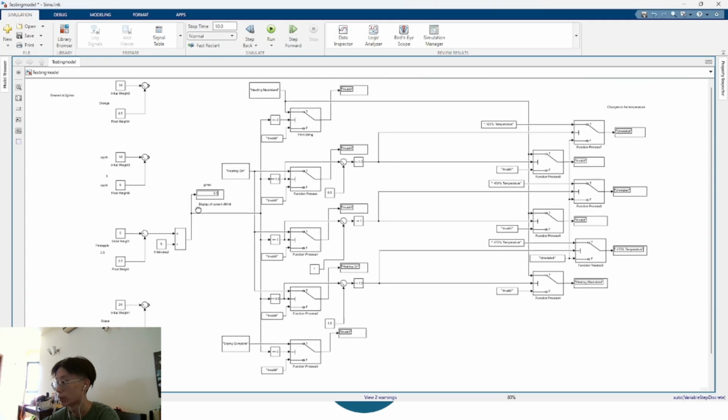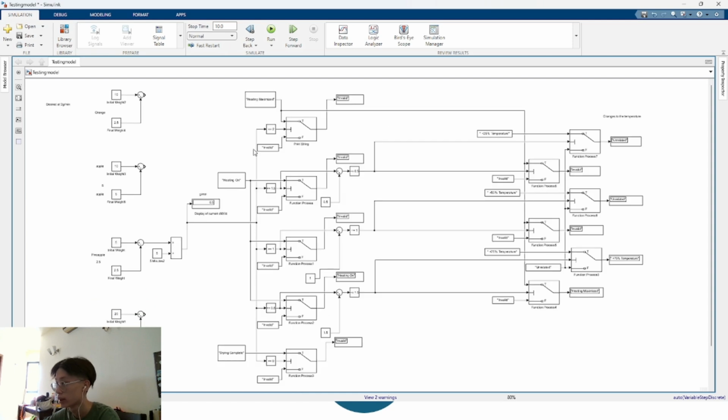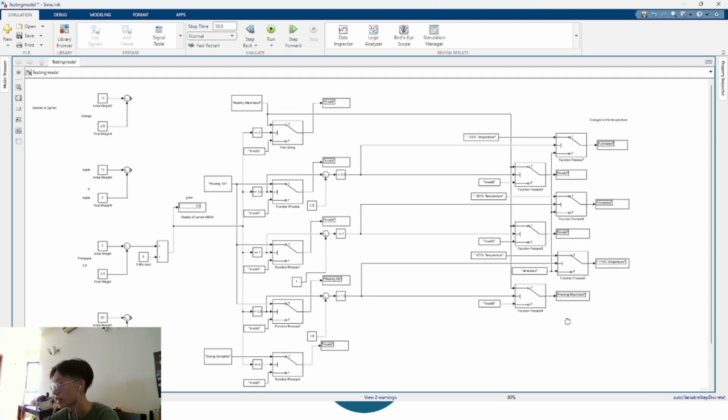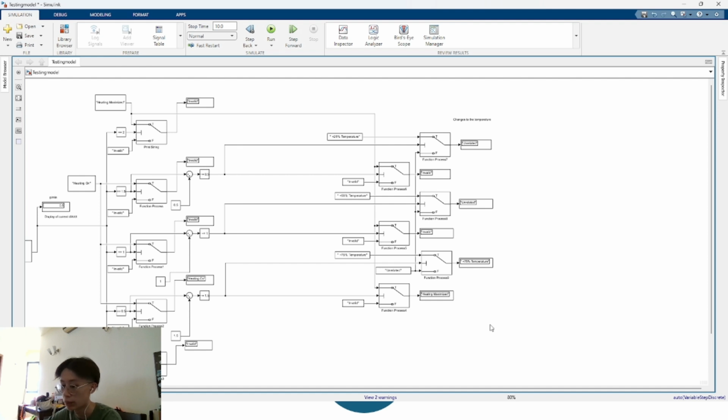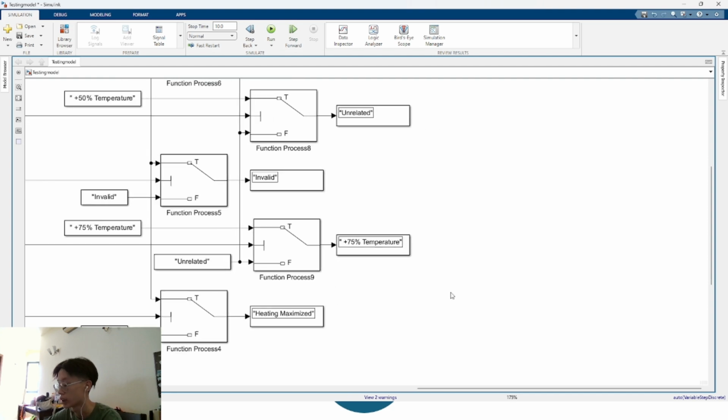After it runs, it will tell us which control loop it enters. If it's not entering, it will show invalid, like this, invalid, invalid, invalid. So it's not entering these control loops. It's actually entering this fourth control loop. It shows heating on, which means you enter this control loop, and it will tell whether this system needs to be maximized or not. When the system is maximized, it will show heating maximized, and it will show how much temperature is required, which is here an additional 75% of the initial temperature.